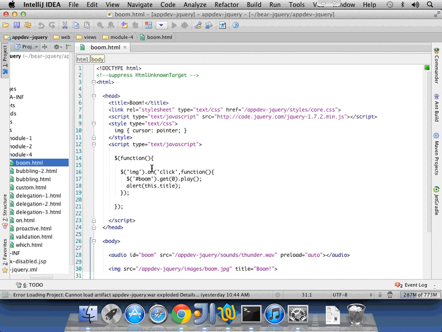Use the on method to define a click handler, which is defined by the function that is passed as the second parameter. Within the function, we select the element named boom, which is an audio component, get it from the matched set, and then call its play method. Then we alert the title of whatever is the function context. Let's see what this actually does in the browser.